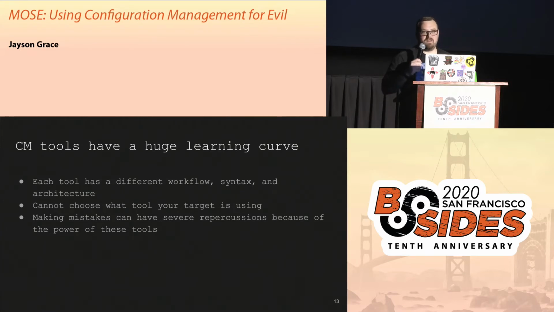They also have significant differences in their workflows, syntax, and architectures. And since you will likely encounter several different CM tools while on engagements or at different jobs, you'll have to deal with this learning curve multiple times over. At the end of the day, you can't choose what tools your target uses, and so you want to be able to weaponize them all without having to worry about tool-specific differences.